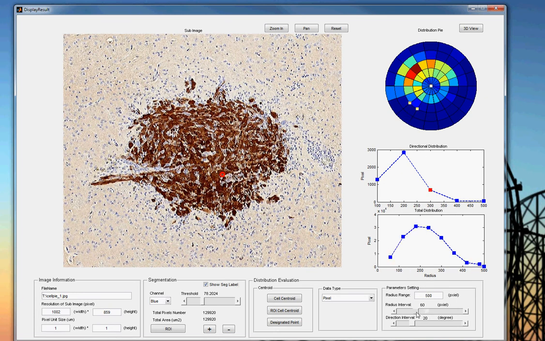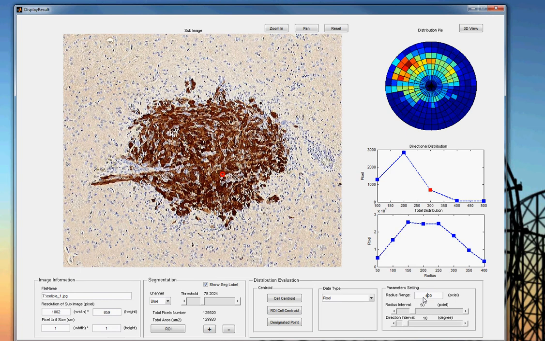You can adjust the parameters of the pie structure. Also, you can change the maximum radius.